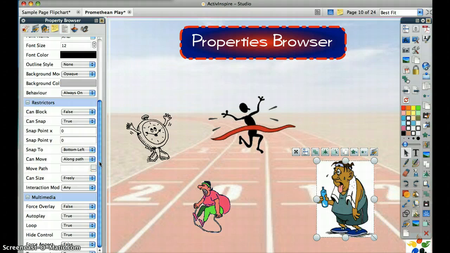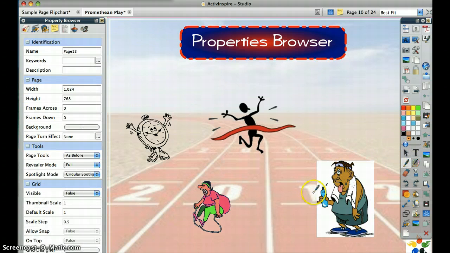What I can do, however, is restrict how it moves. So I'm going to go to the restrictor, and I want it to move along a path. You'll notice your options, you can have it move freely, vertically, horizontally, along a path. And now I want to create the path that it is going to follow. So I'm going to take my pen and I'm just going to create this crazy path.